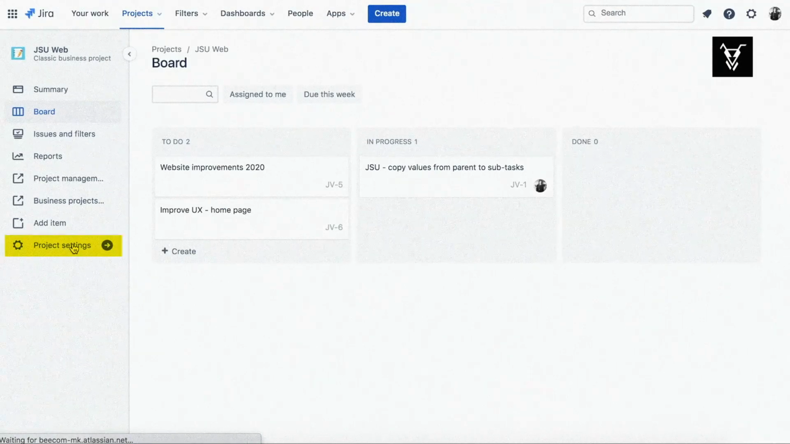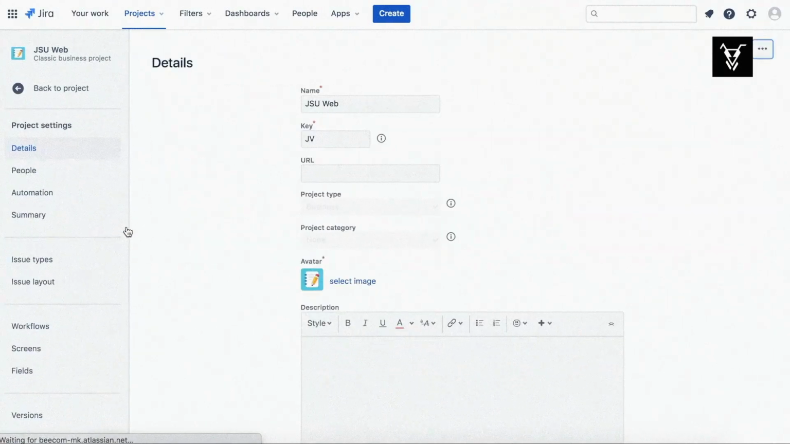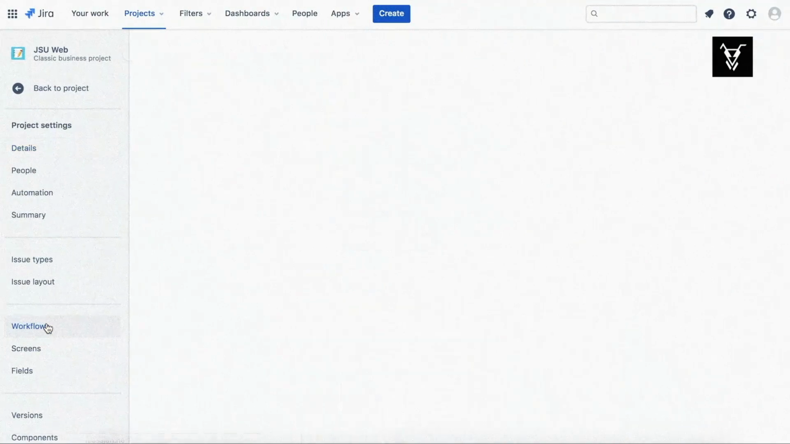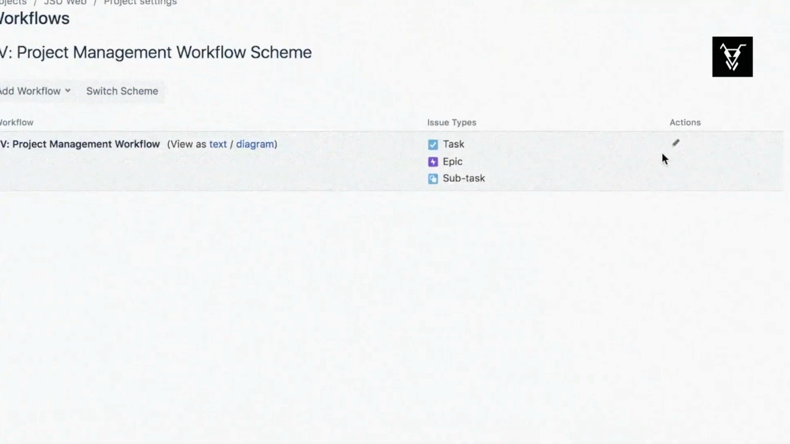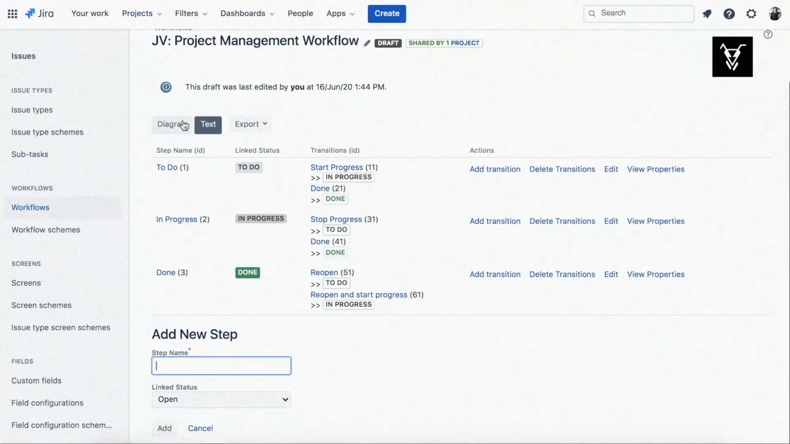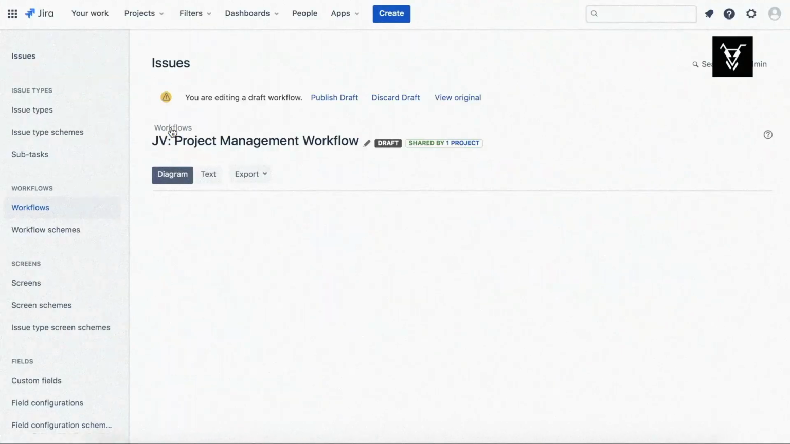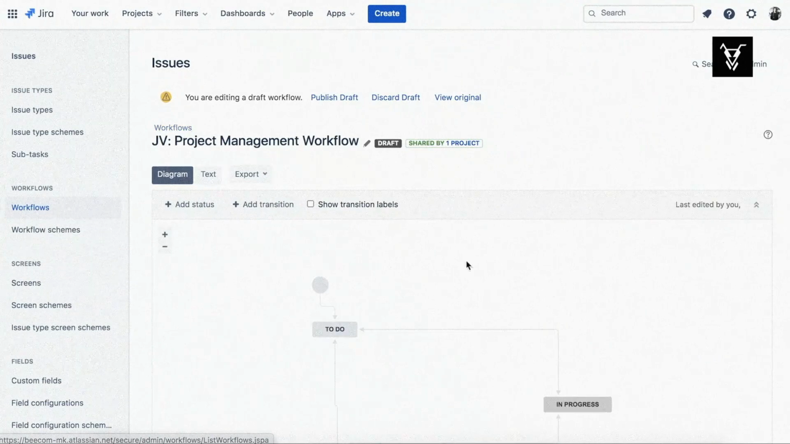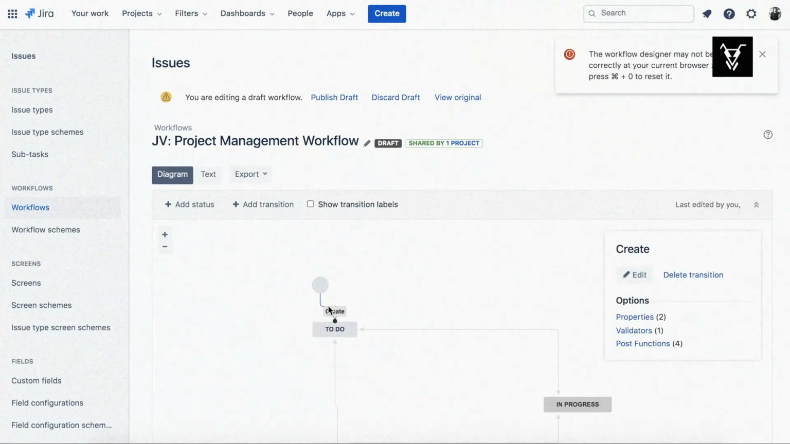Go to your project settings, choose the option Workflows and click the Edit button to edit your workflow. If you want to have your tasks linked to a specific epic upon creation, you need to choose the Create transition, which you can find in the diagram view of your workflow.